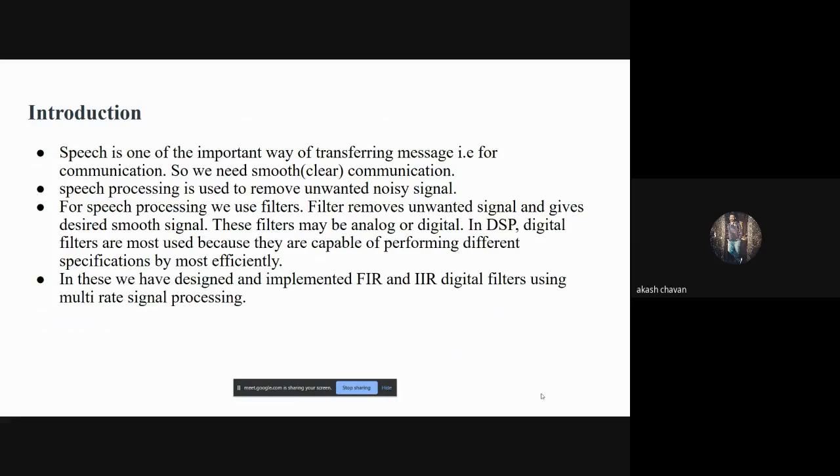The filters can be analog and digital, but in digital signal processing we mainly use digital filters because they are capable of performing the specifications very efficiently and in a better way. So in this we have designed and implemented FIR filters and IIR digital filters using multi-rate signal processing.